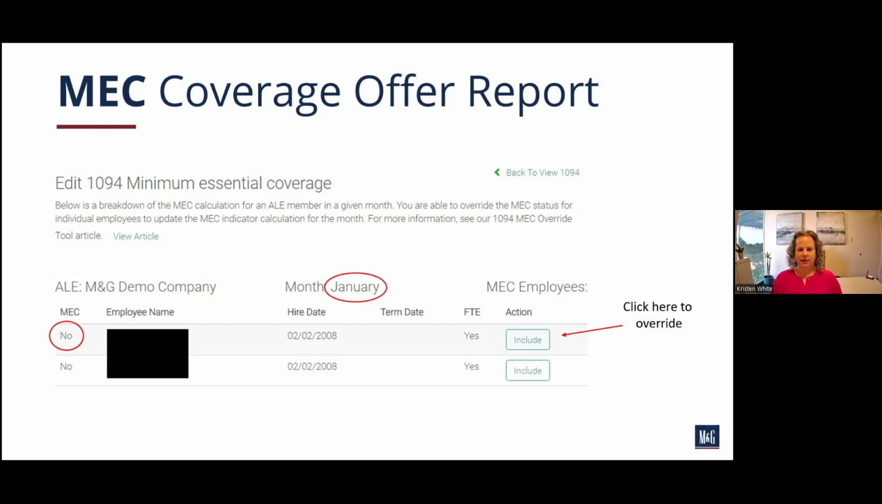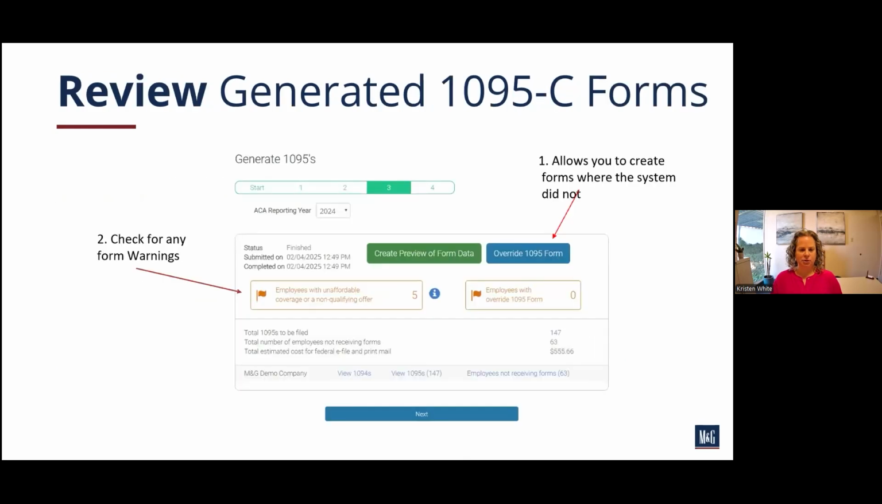So we're going to click on step 3 to get back to this menu. Now we'll start reviewing the actual 1095 forms. We're going to focus on 2 areas on this slide, and I'll come back to it. We're going to start with step 1 here, Override 1095 forms. This tool allows you to create forms for employees the system did not. So you can click on that blue button.